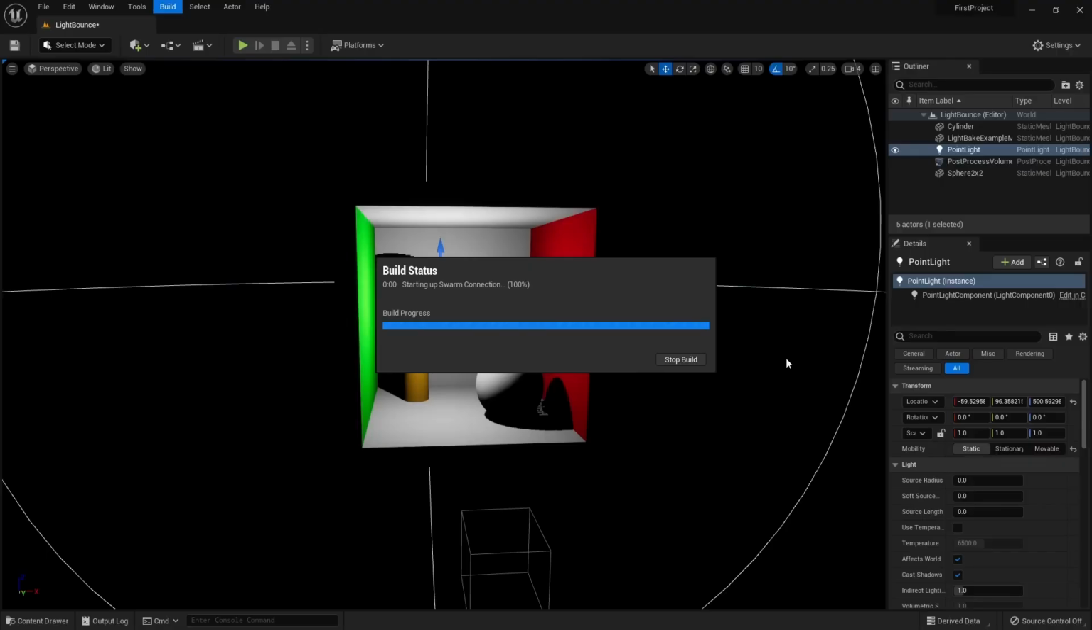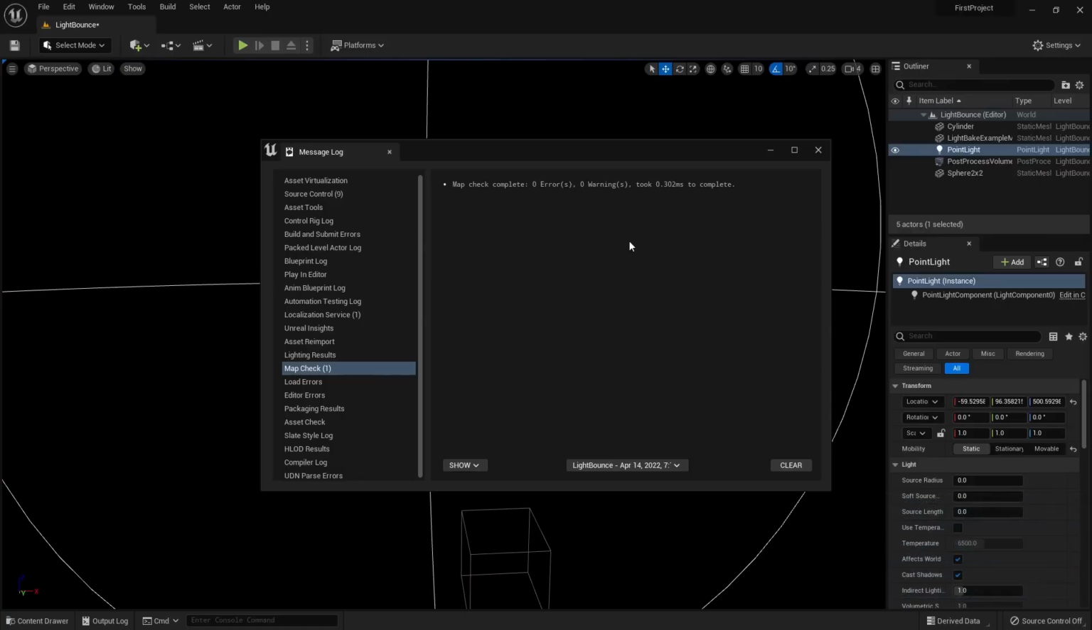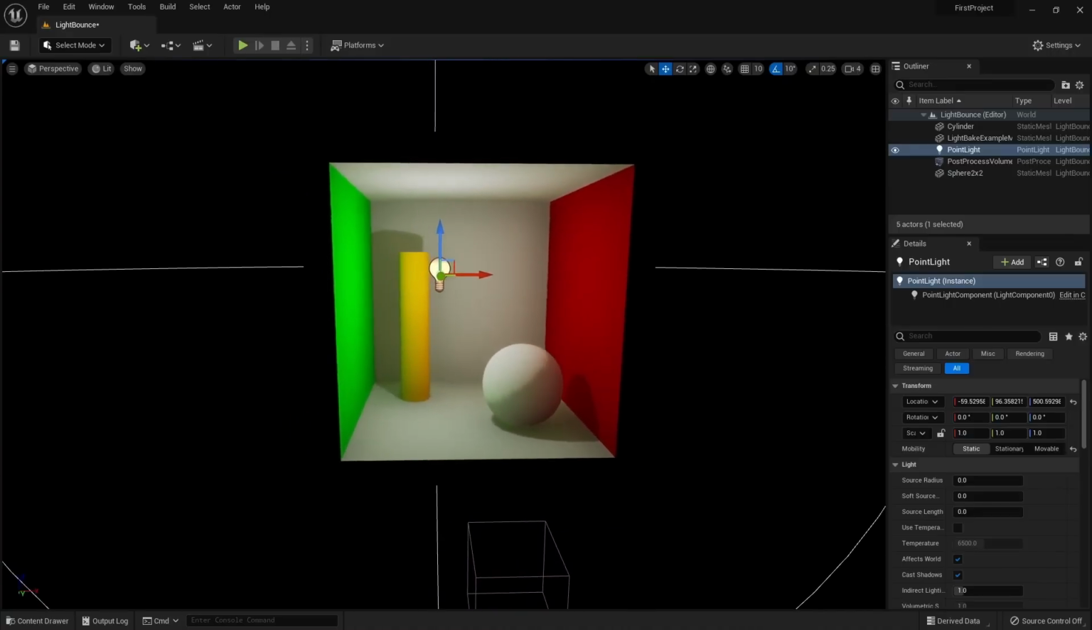Right now, behind the scenes, Unreal is ray tracing our entire level and creating a light map. This light map contains all the lighting data, which it then overlays onto our world as a texture. Now we are done building our lighting. It should have been pretty quick because this is a very small level. And if we look at our level, we can see that we do have global illumination.